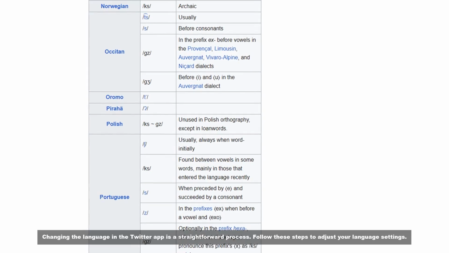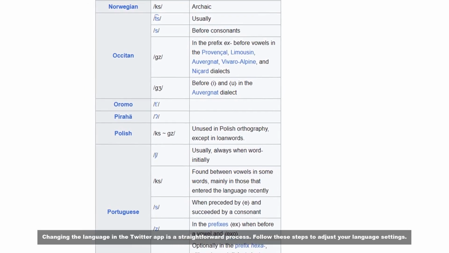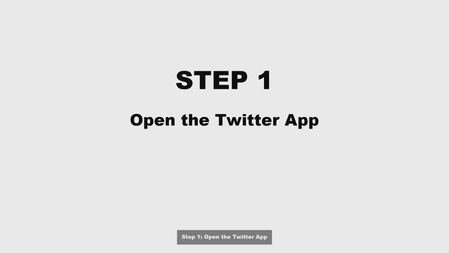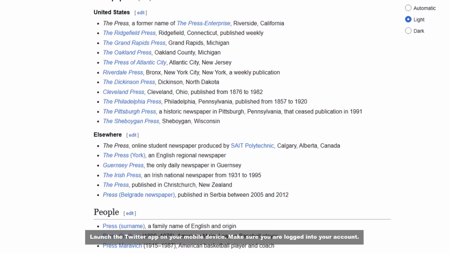Changing the language in the Twitter app is a straightforward process. Follow these steps to adjust your language settings. Step 1. Open the Twitter app. Launch the Twitter app on your mobile device. Make sure you are logged into your account.